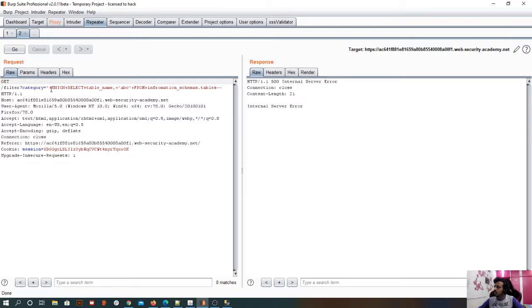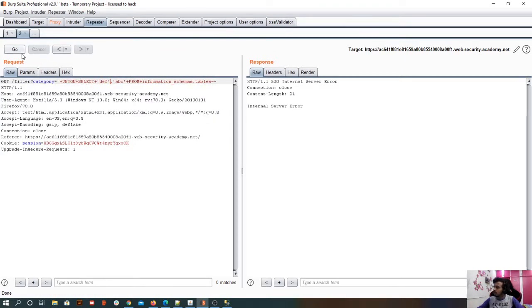Let's see first. Here I have turned off the category value, union select table_name, some column ABC. A space is not required here, so I'll remove the plus, and then from, and here is my tables. It should be fine. Let me click again. Internal server error. So what is wrong here? Is there some spelling mistake? Table name ABC, let me write DEF only. Go. Internal server error means something is wrong in the query only, no doubt about that.